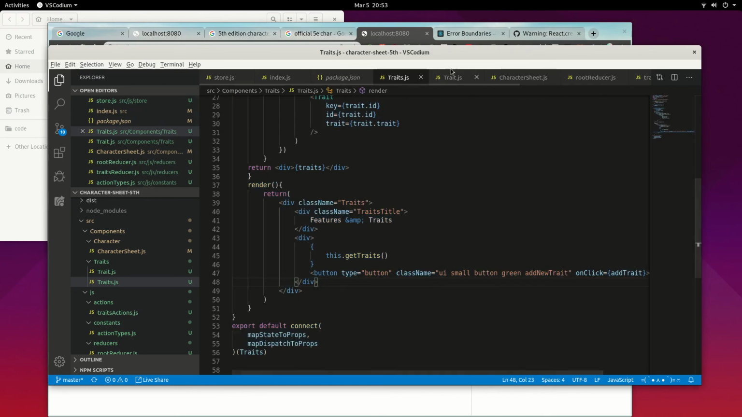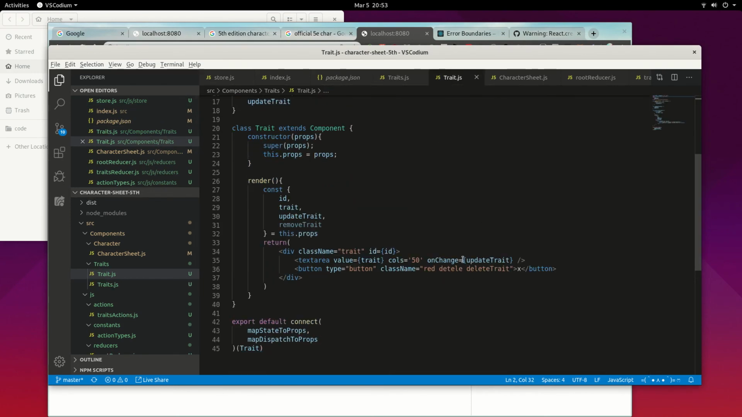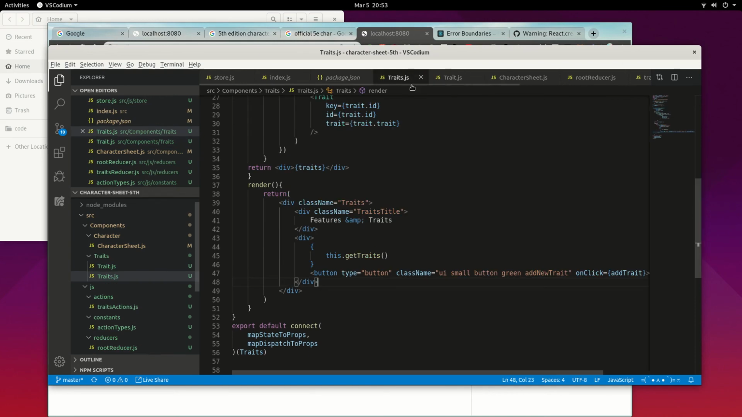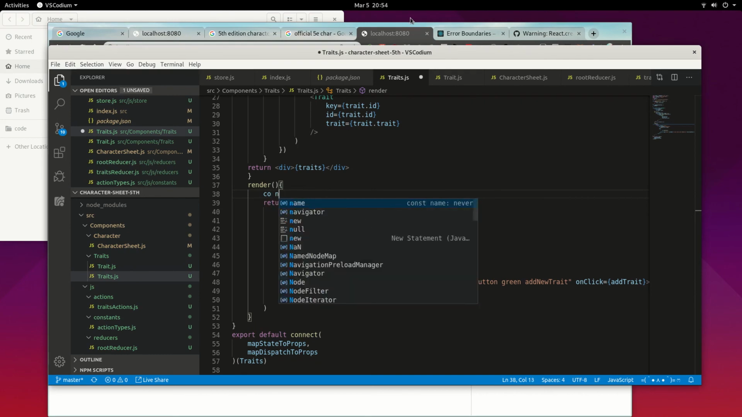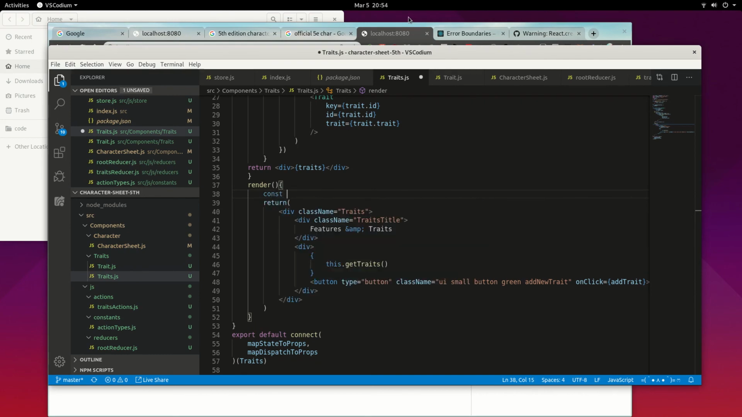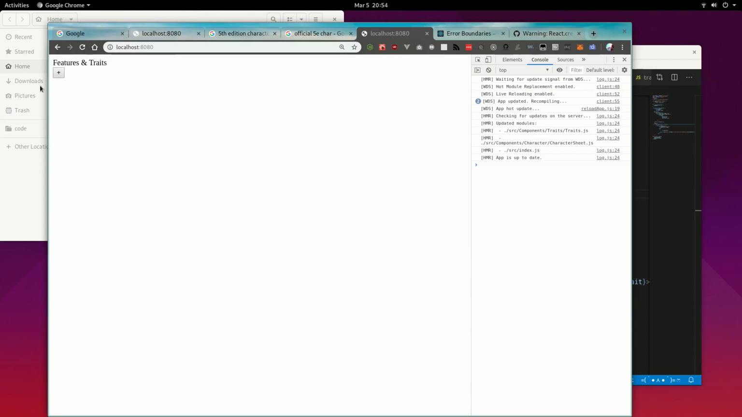So since it's being passed in the props, we haven't declared the functions, so let's just declare that. So let's do const, and we'll do addTrait equals this.props. So this should hopefully work.